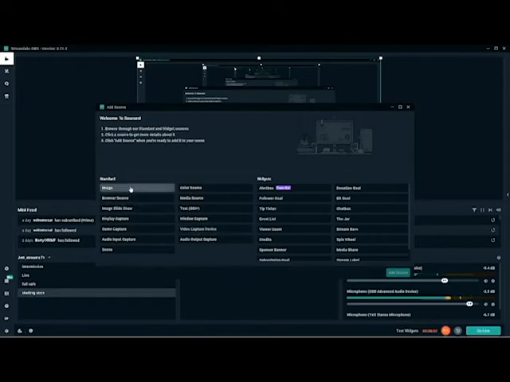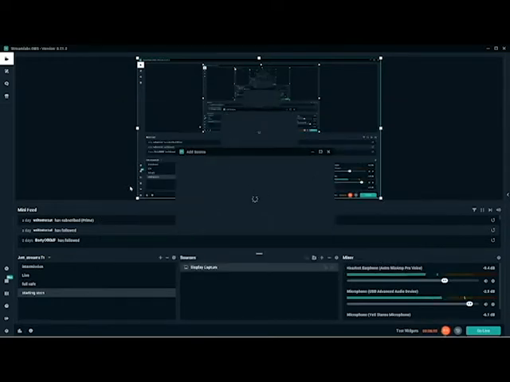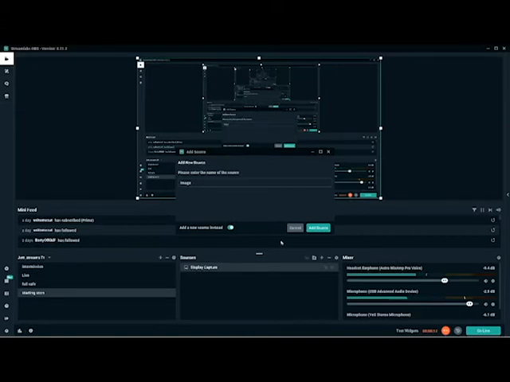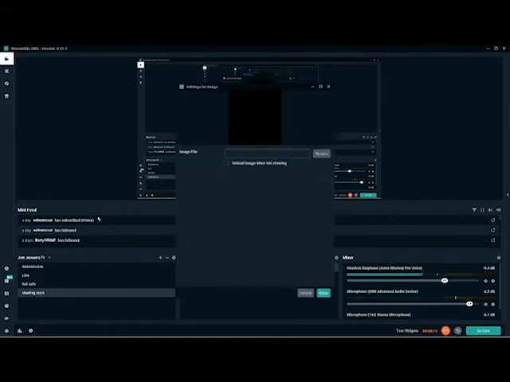It's very, very simple. All you have to do is just come over here to images. When you're in images, just click this so then you can add a new image. I'm just going to call it starting, just so that I know which image I am doing.